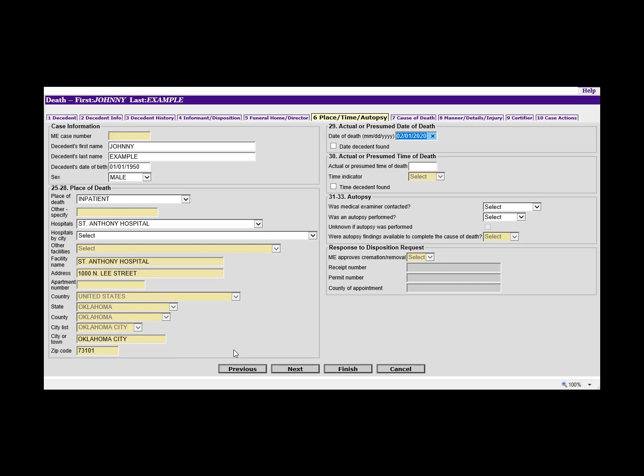The date of death will already be populated. Make any change if necessary or proceed to the time of death field. Enter the time of death using 4 digits without the colon, then tab to the time indicator field and select the appropriate indicator. Answer the autopsy questions, then click Next to go to tab 7 Cause of Death.